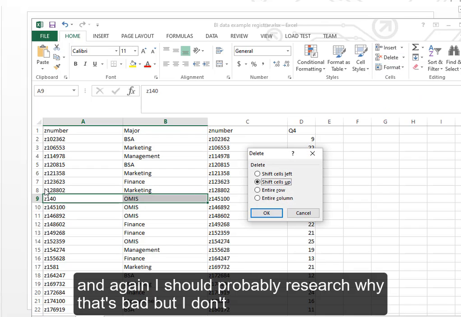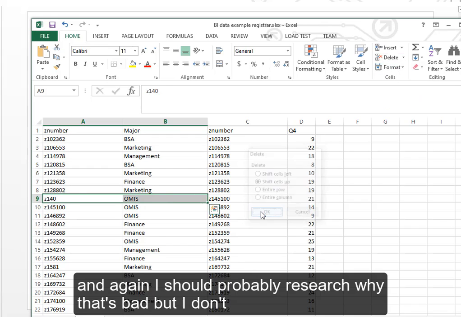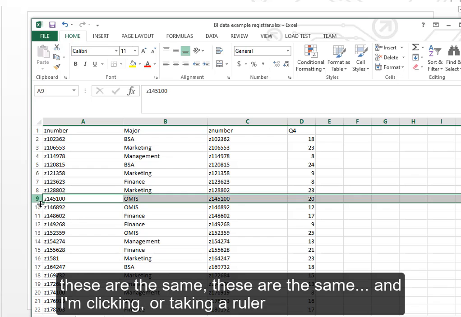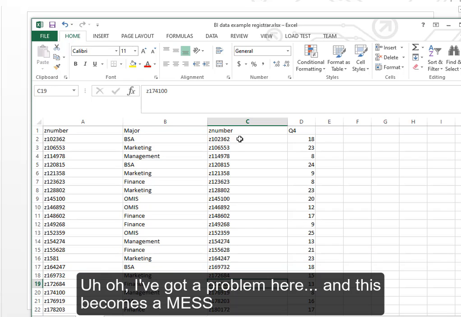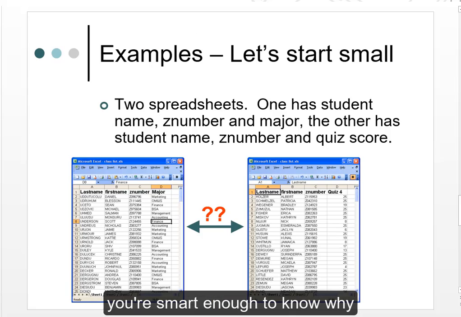And again, I should probably research why that's bad, but I don't. These are the same, these are the same. And I'm clicking or taking a ruler. I've got a problem here. And this becomes a mess. You're smart enough to know why.